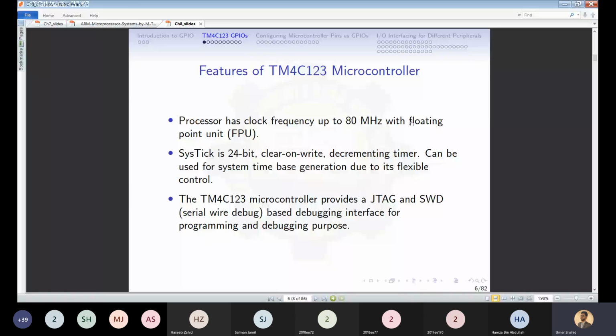So it has an 80 megahertz clock frequency with an embedded FPU in it. It has a SysTick timer. Now, what is this SysTick timer? We will discuss this SysTick timer in chapter number 10 when we start the timers. SysTick is a 24-bit clear-on-write decrementing timer, which can be used as a time-base generator due to its flexible control. Now, what are these things? These things will get covered when we start chapter number 10.